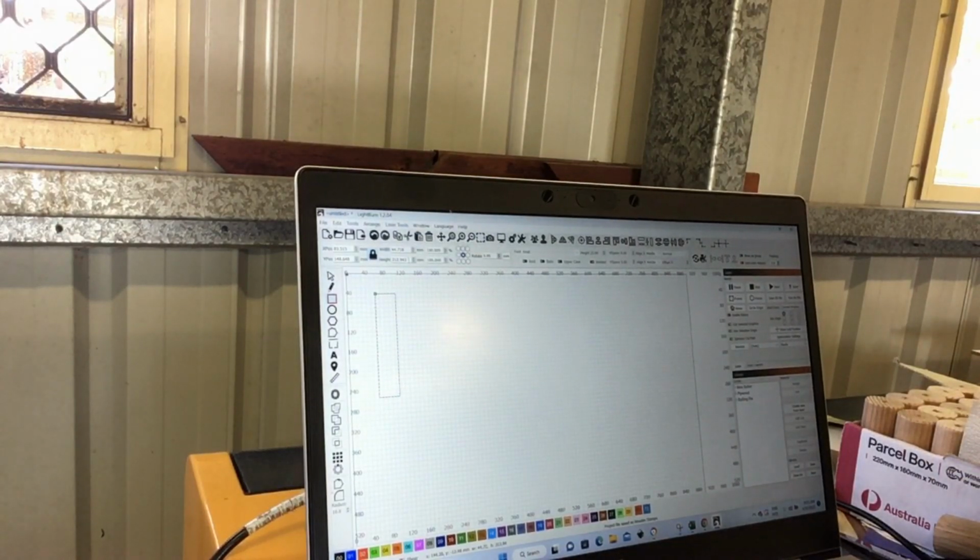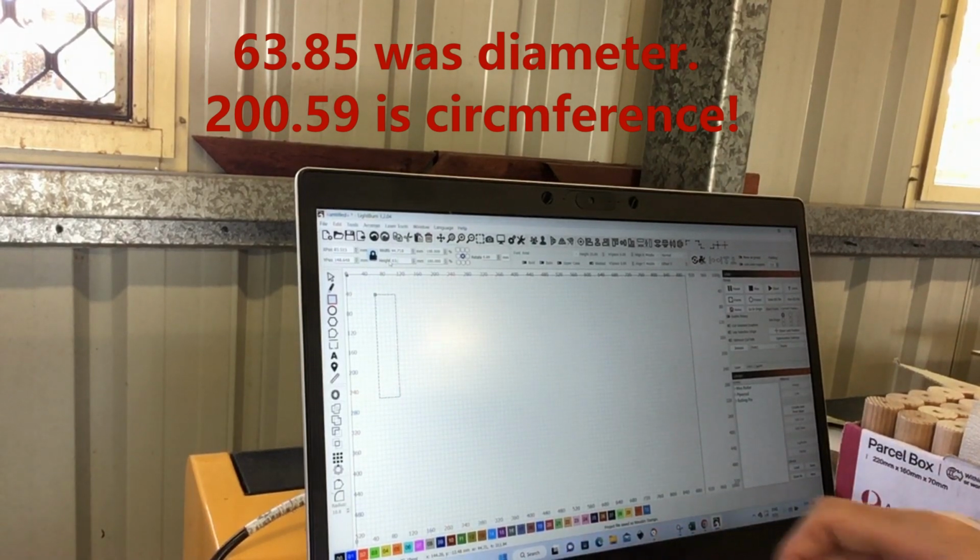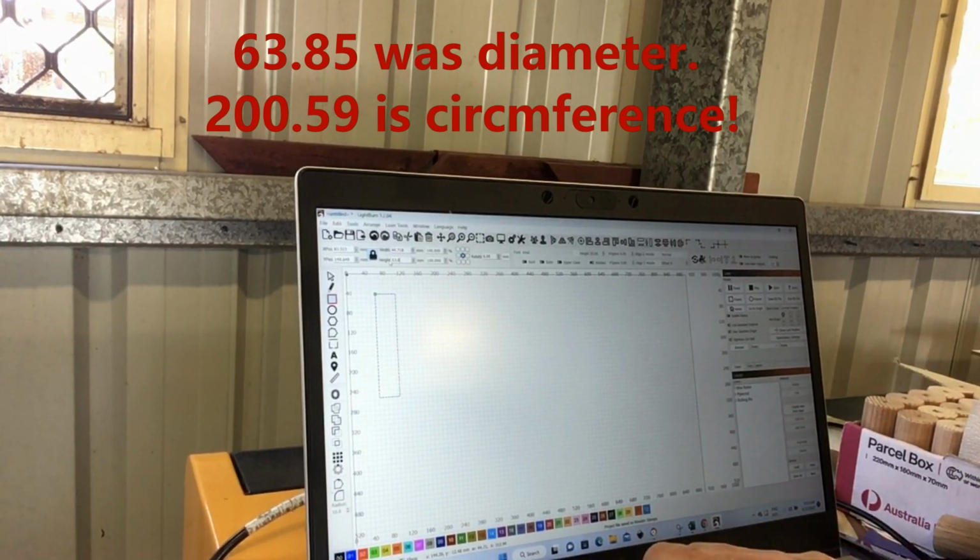Okay, so 63.85 is what I want the height to be. I'm going to unclick that, and I'm going to make my width just 10. Okay, so that should be a good test. And I just do that as a frame.